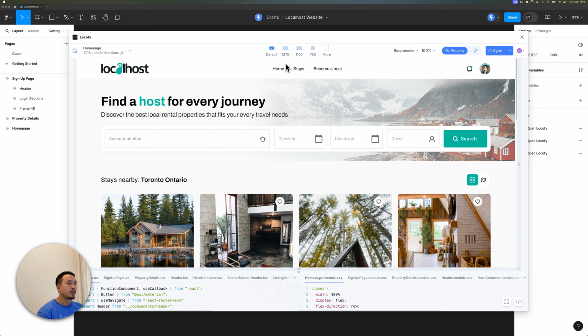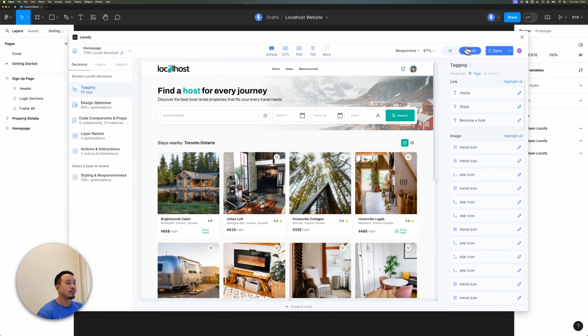Now, what if there's something you've spotted that doesn't look quite right, or you just want to check out what LocoAI has done to optimize your design? That's where edit mode comes into play. You'll see a new left panel that just appeared and a revamped right panel as well.